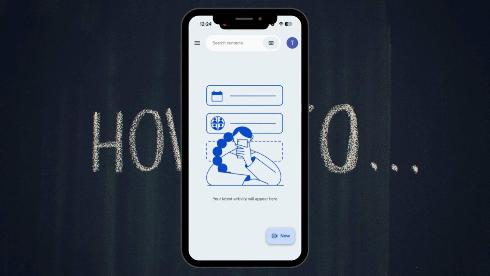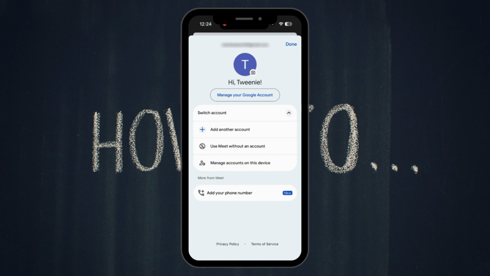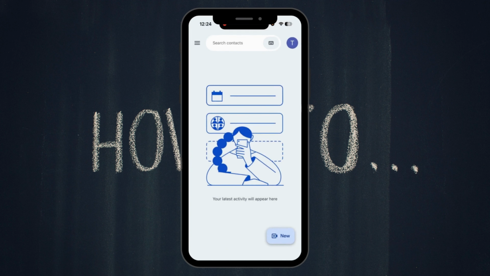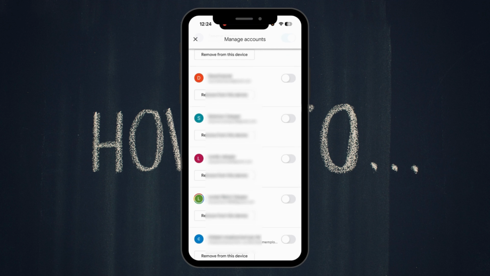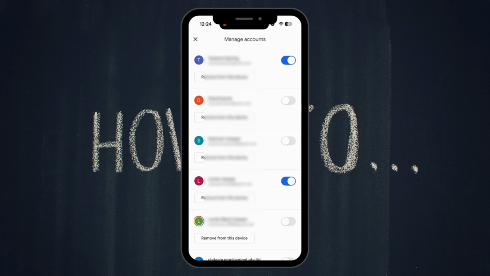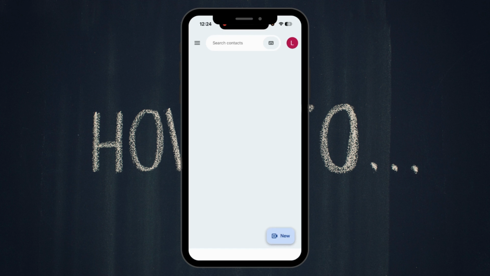So again, click on your profile menu, click on switch account, click on manage account. You can also just toggle it on. So whichever you prefer. For example, this email right here, I'm just gonna toggle it on just like that. And then turn off the present account. And you can use that account instantly.